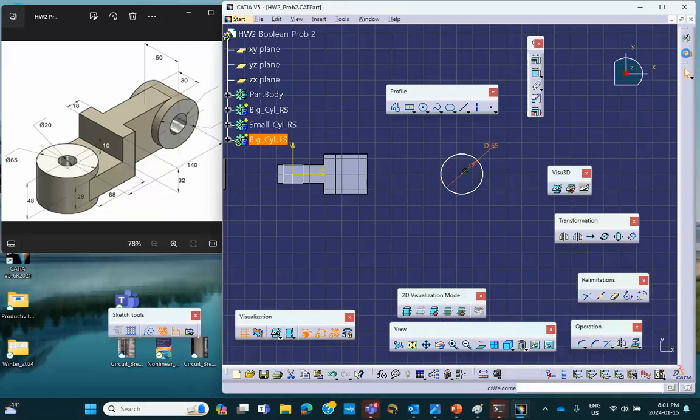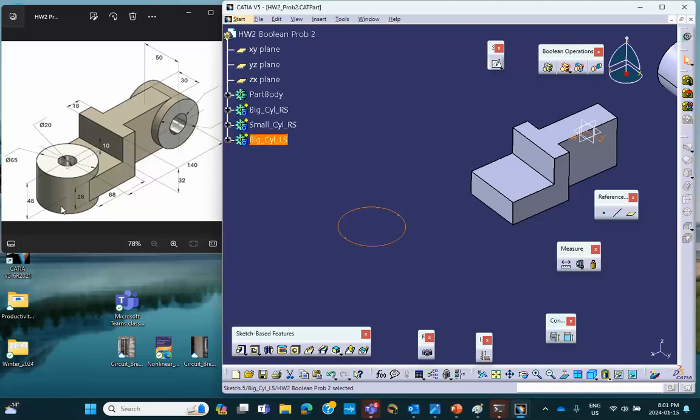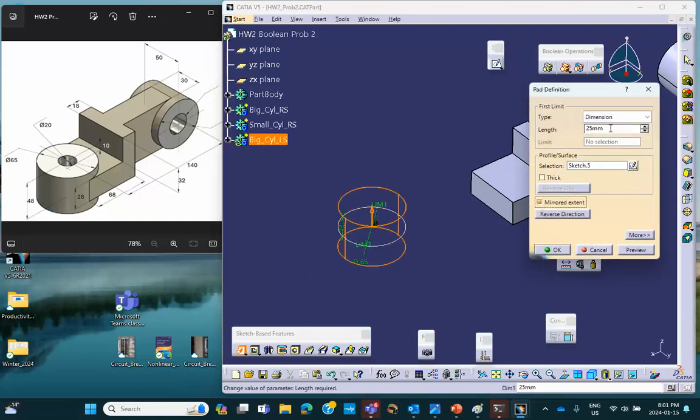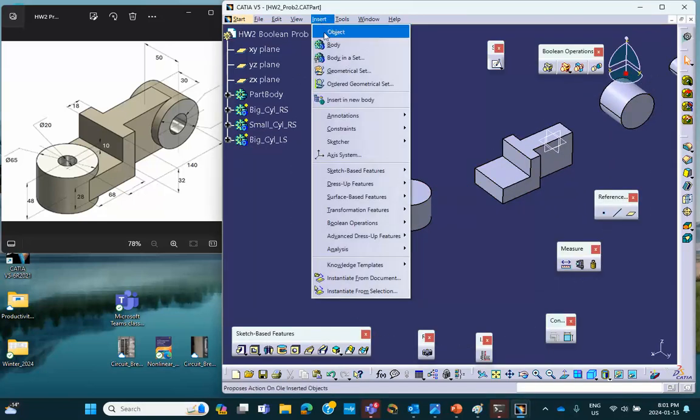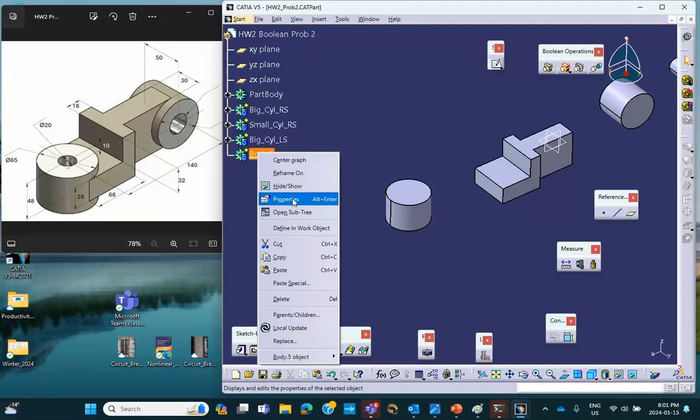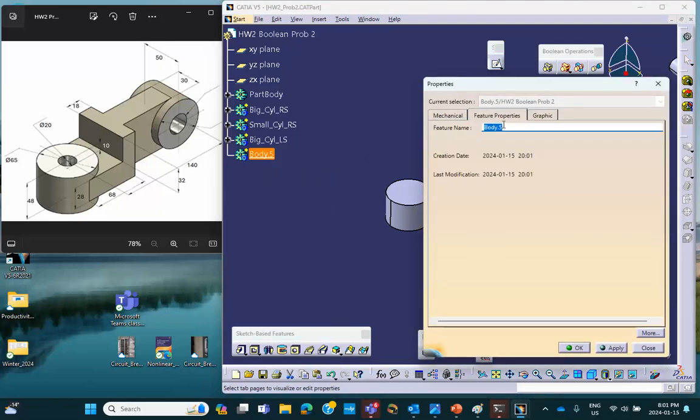Okay, exit. And the height of it looks like it's 48. Divided by 2, that's going to be 24. So the height of it is, if I do mirror extent, 24 in each direction. Good. And finally, insert a new body, and I'm going to call this thing small cylinder, left side. We say okay.